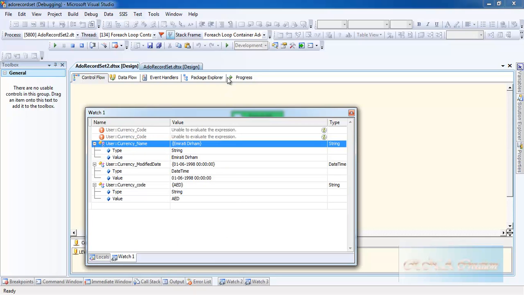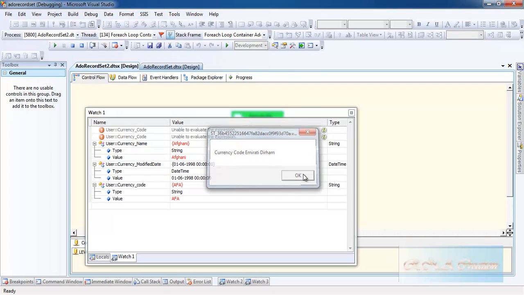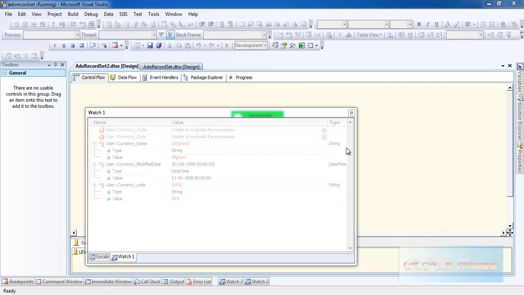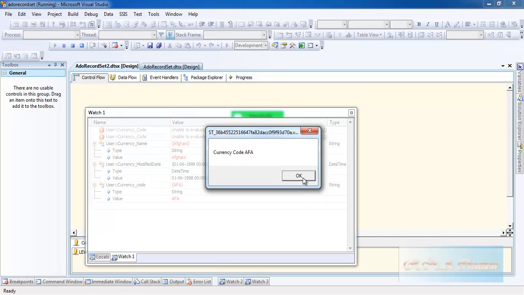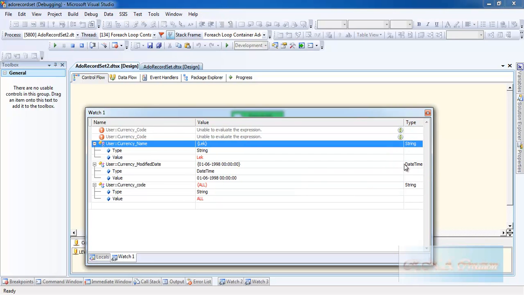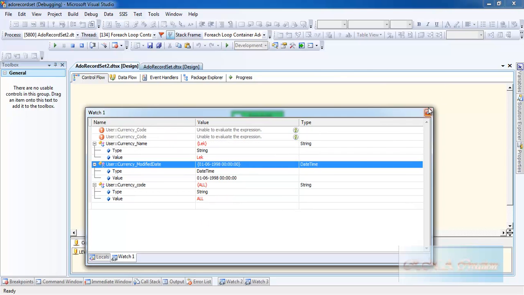So every time I just go and click next, let's run it once more and click OK, OK, OK, and you can see the value of all the three things coming up, and so on and so forth. It also defines the type of the variable it has on the side, what variable it is. As you can see, the variables show up here, string and date time. That being done, I can stop this.